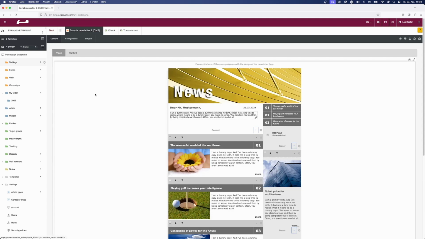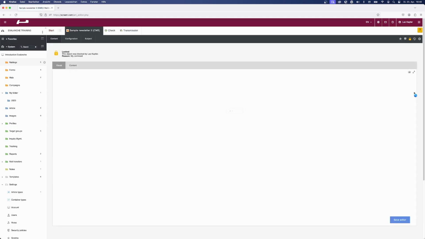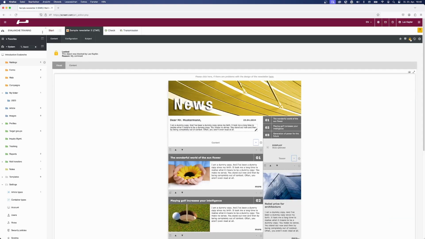You can lock individual objects within the object in the sub-navigation bar by clicking on the lock symbol. You can then choose between simple lock or lock with authorization, and you can also enter a comment. To unlock, simply click on the lock again and then on the unlock button.